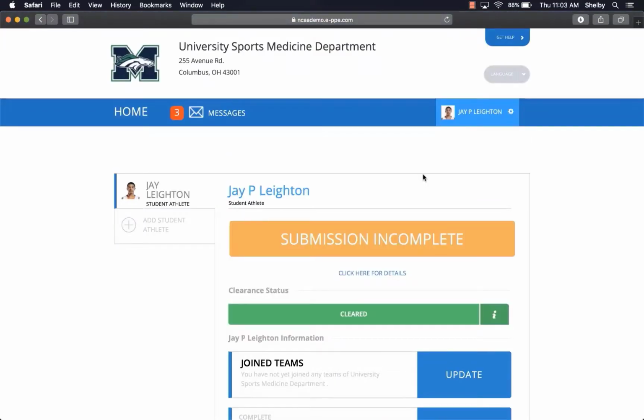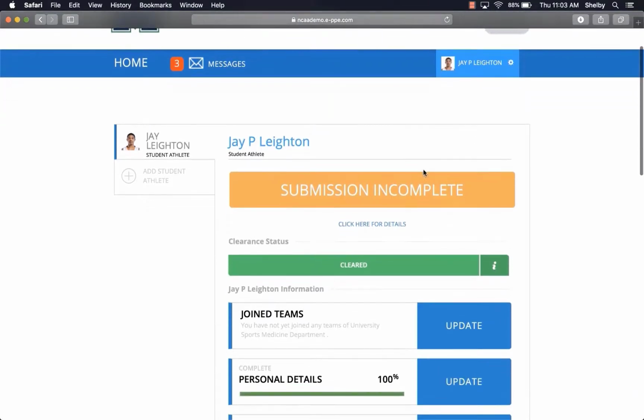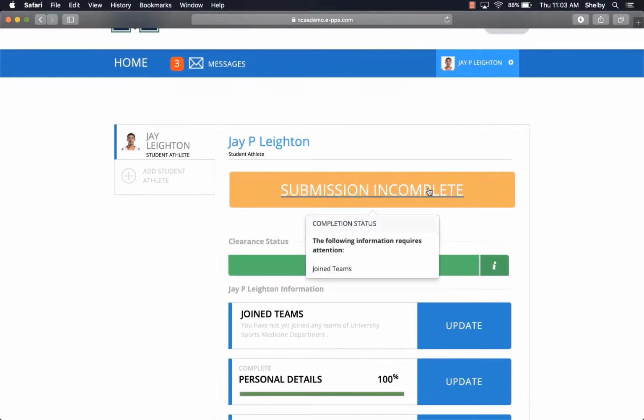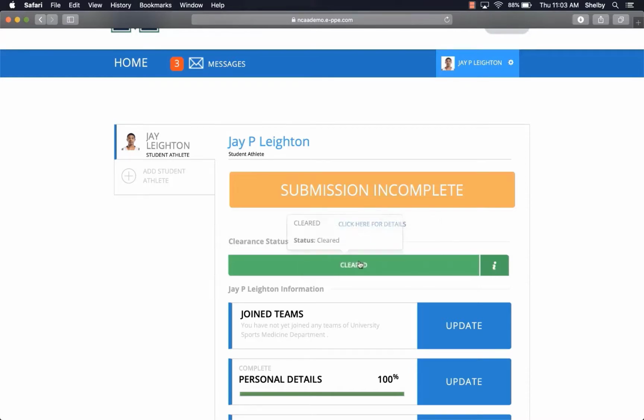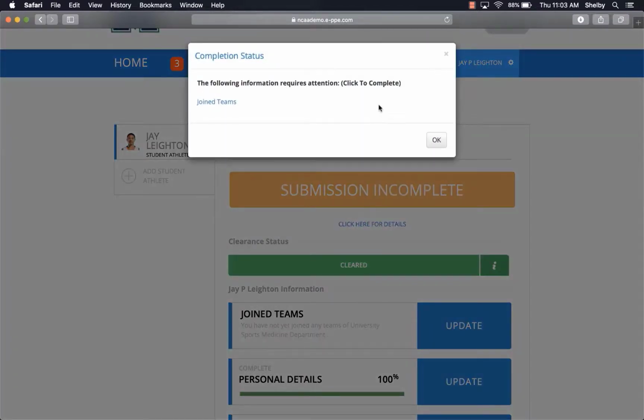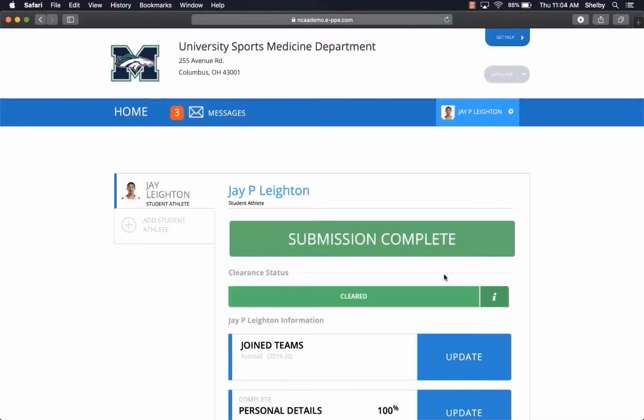When a student athlete is completing the preseason medical registration, in their profile they will see an orange bar that determines whether their submission is either incomplete or complete. In this case, the student athlete's submission is incomplete because he is yet to join a roster. If I click for more details, it will tell me where I need to go. Now you notice that because all of the materials are completed, the status bar turns to green and lets the athlete know the submission is complete.